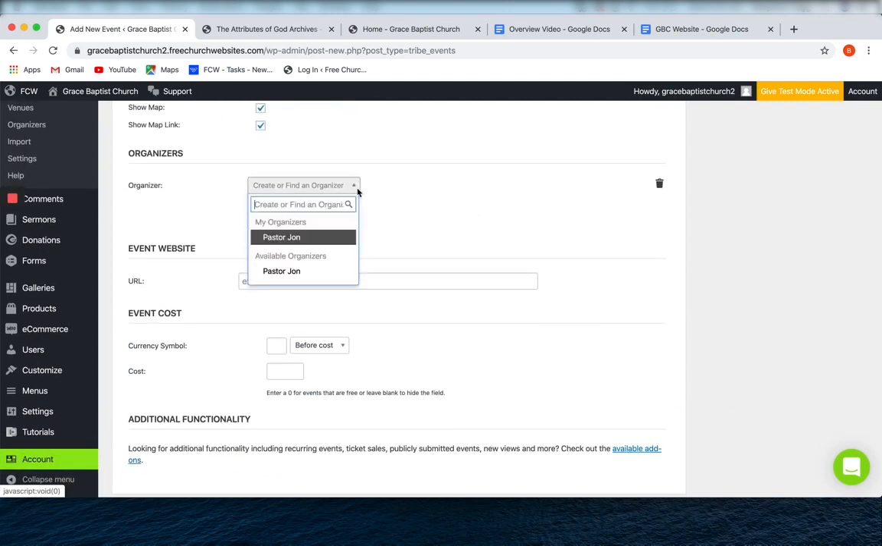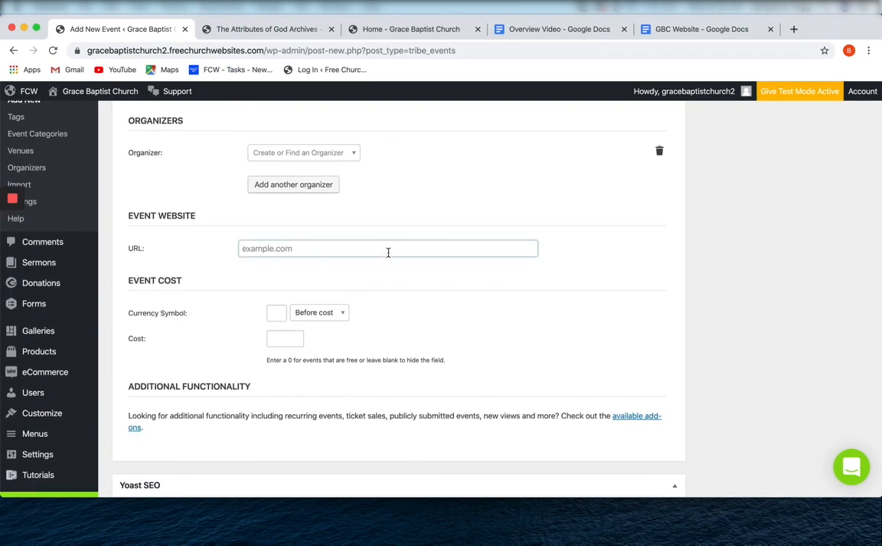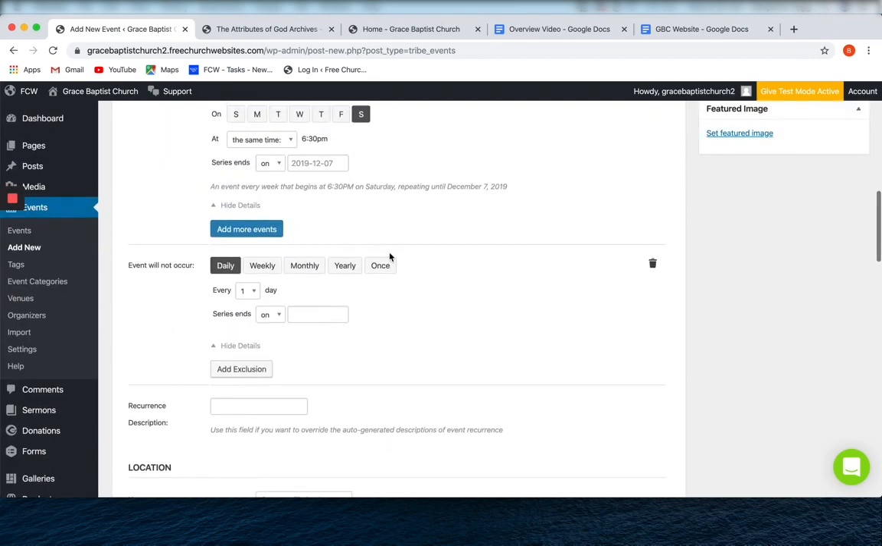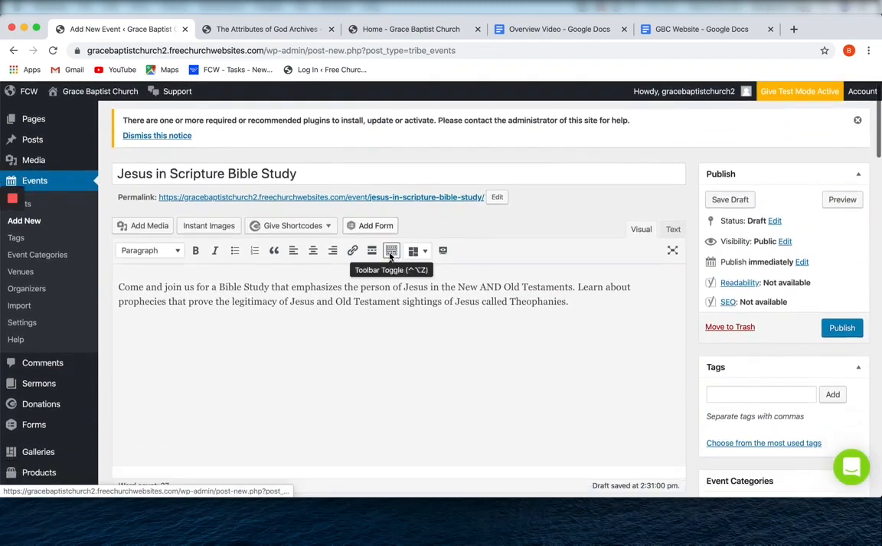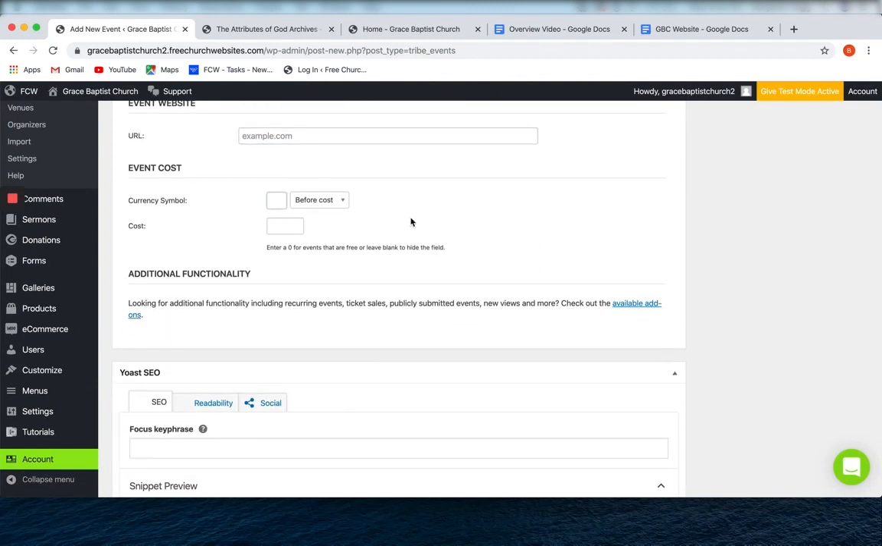Okay, organizer. We've put this person called Pastor John, who's fictional. You can put him in, or you can have no organizer. Doesn't matter. You want to put an event website, which maybe clicks. You could have it go to a registration form or something on your website or off your website. You want to choose what your event is going to cost and what currency symbol you're going to use. This event is free, so I'm just going to write free.